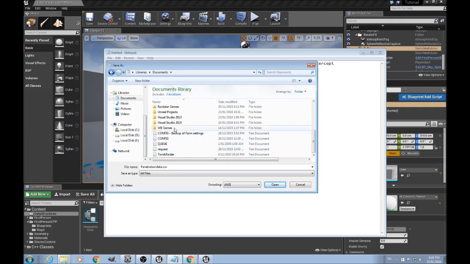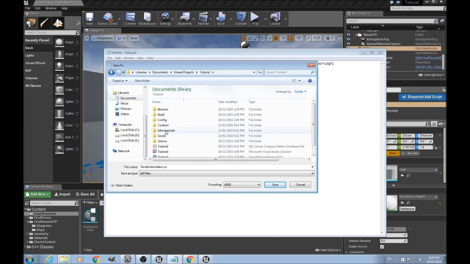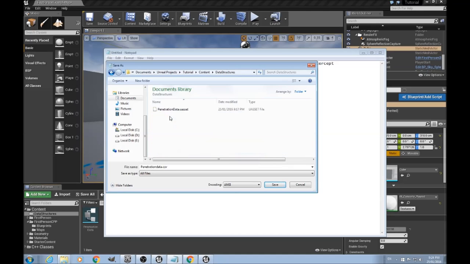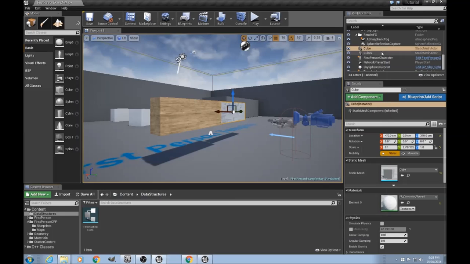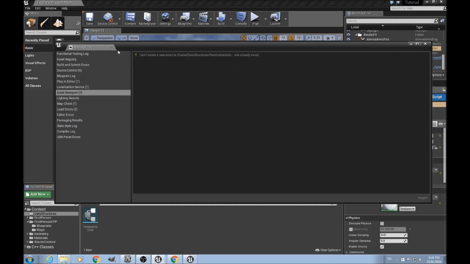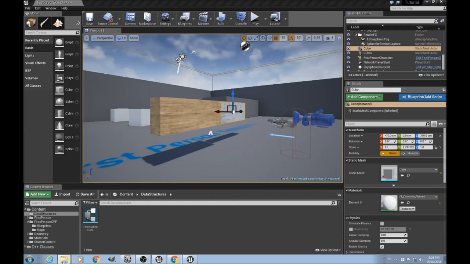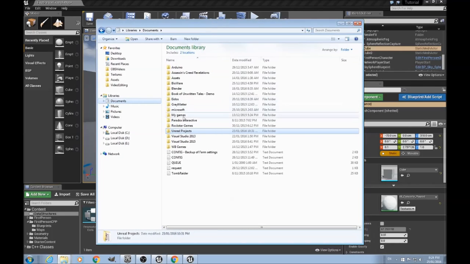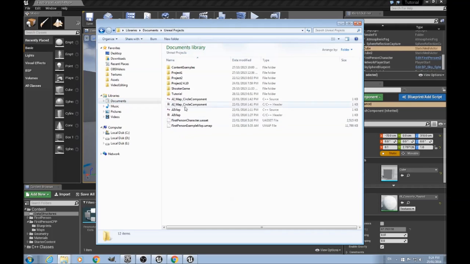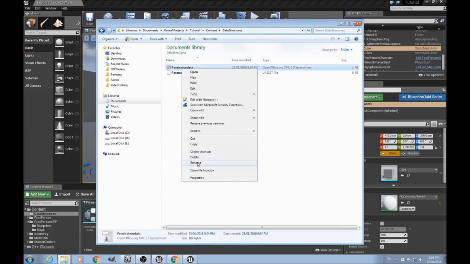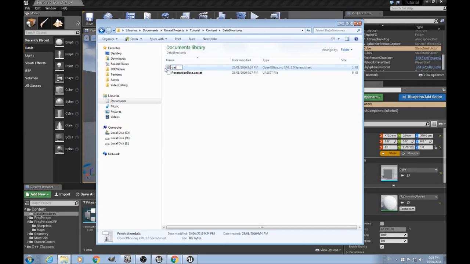And just navigate to the project folder. And where does it go? Data structures. And save it there. Now that was a problem because we named it the same thing. Okay, let's go find that file and name it something different. I'll just call it data.csv. Data will do.